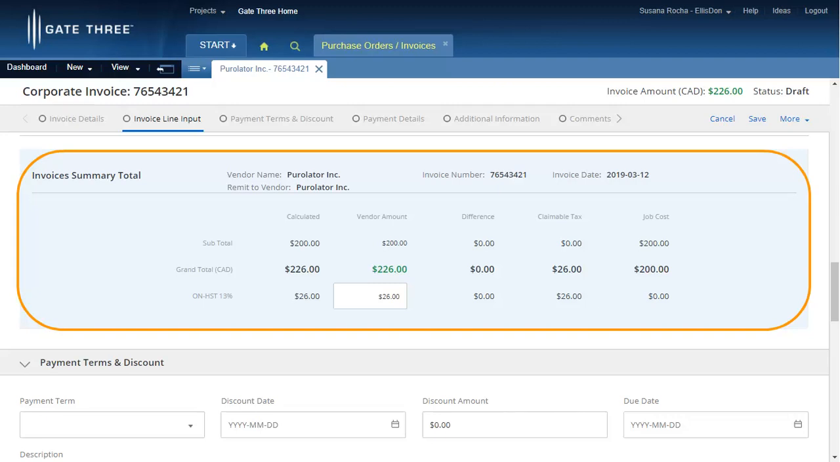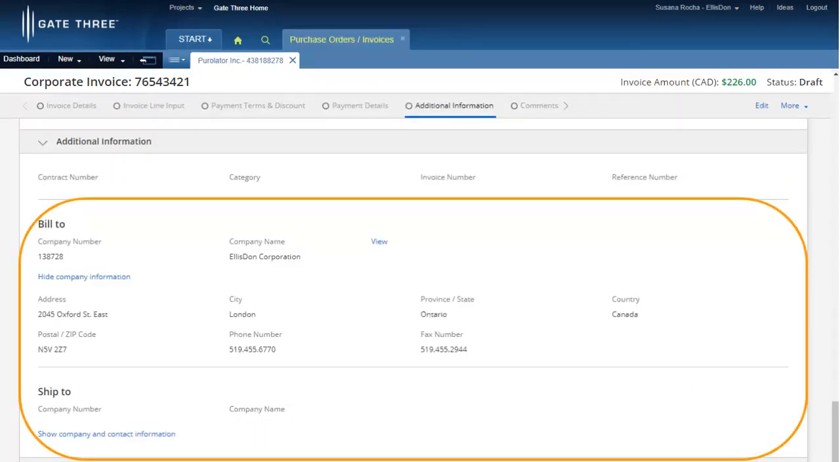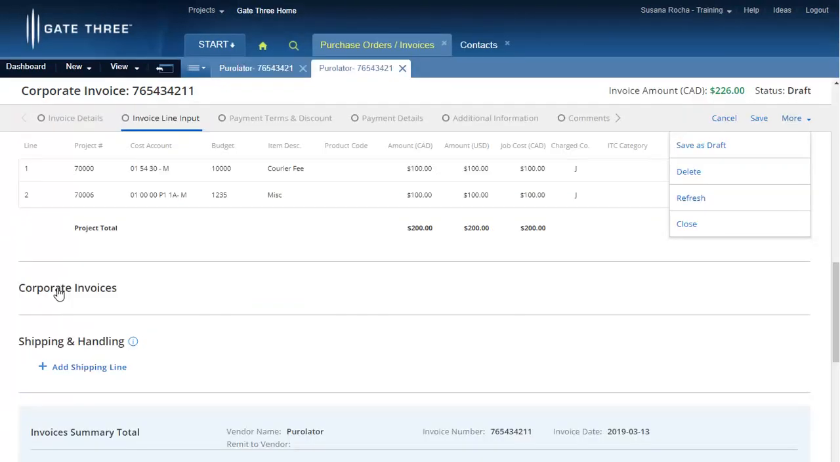Review the invoice summary totals. Make sure the Ship To and Bill To section is completely filled in with the correct information, as the mandatory fields are required to save the invoice. Once you have reviewed the document and all the necessary information has been filled in, you have the option to save the document or save as draft. To save as draft, click on the More drop-down and select Save as Draft. In this demonstration, the Save link will be used.